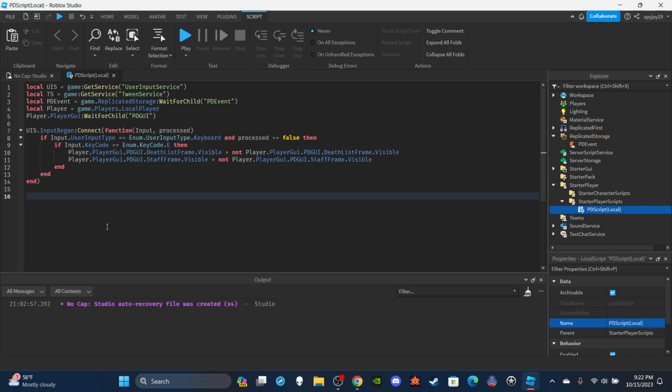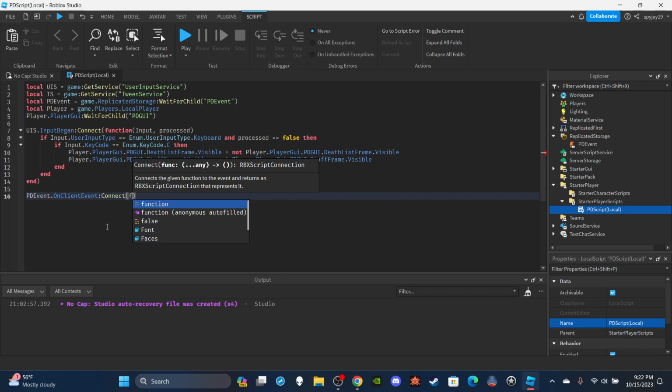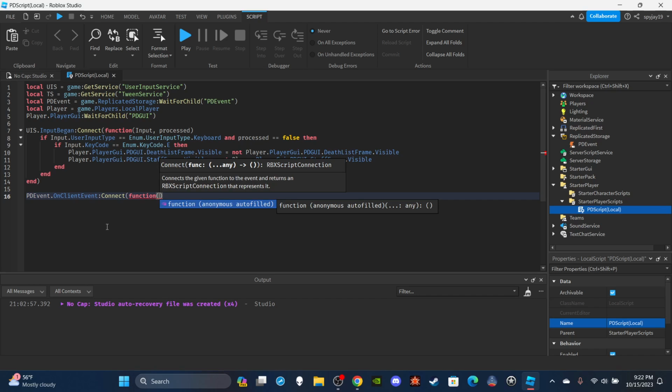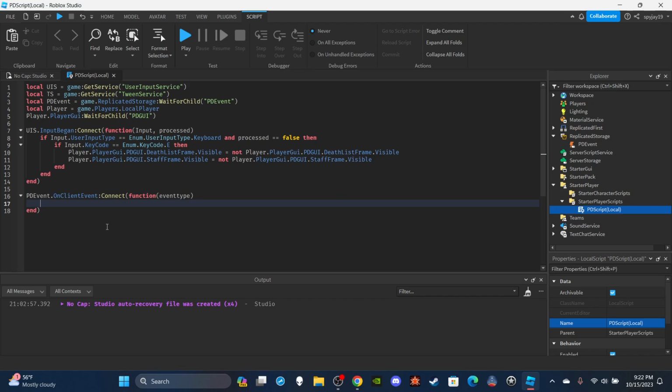We have 2 more to go, but they're honestly very short. There's not much scripting, not gonna lie to you. So then I'm gonna say PD event.OnClientEvent, because we're gonna fire it from the server script back to the local script. So OnClientEvent connect function, in parentheses, you're going to put event type. That's it, right? Then I'm gonna say if event type is equal to PD starts, that's gonna be the name of the event. Enter.